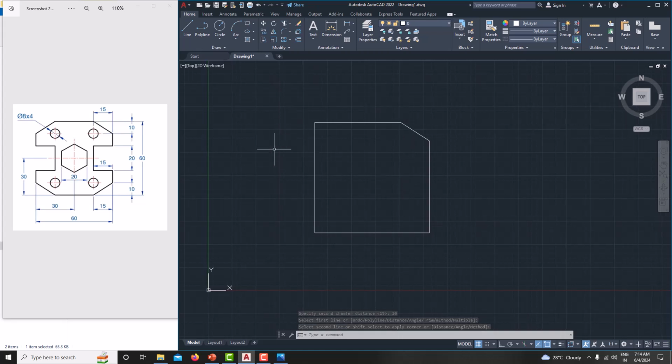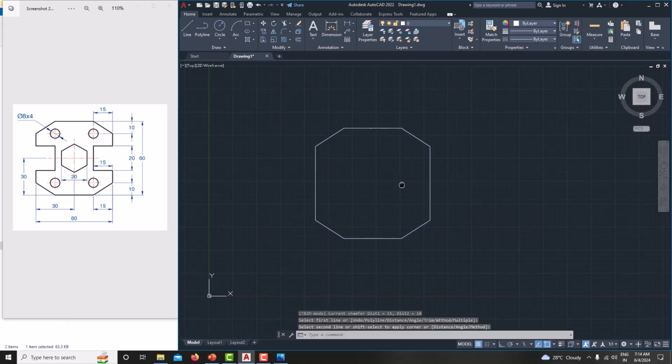The same way we need to apply to all the corners. For that, take the previous command, just enter. You will get the previous command. So this one is the first line and this one is the second line. Again go for enter. You will get the previous command. The 15 line is this one. This is the 15 and this one is the 10. Similarly, go for enter again. Choose this line and choose this line. Now we have created a chamfer in all the corners. Just go for escape. You come out from the previous command.